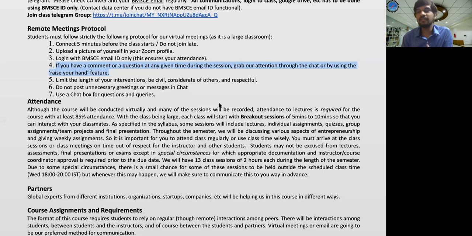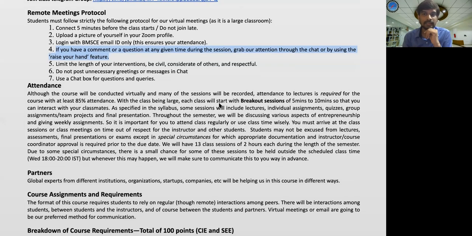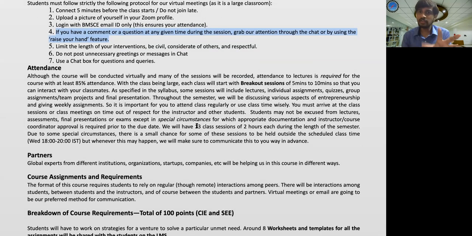As for attendance, 85% attendance is mandatory, which means that out of 12 classes, you get an opportunity to miss 1 or a maximum of 2 classes. Beyond that, you'll get an attendance shortage, which I don't think you guys will have. We'll have almost 12 to 13 classes of 2 hours each throughout the semester. Class timings, most probably, will be every Wednesday for 2 hours.